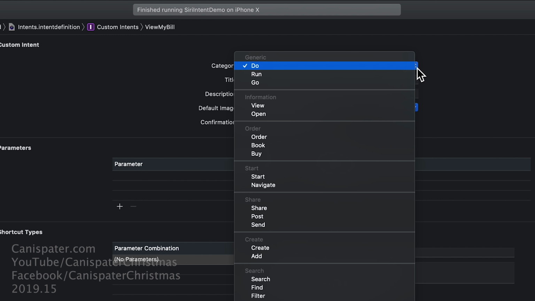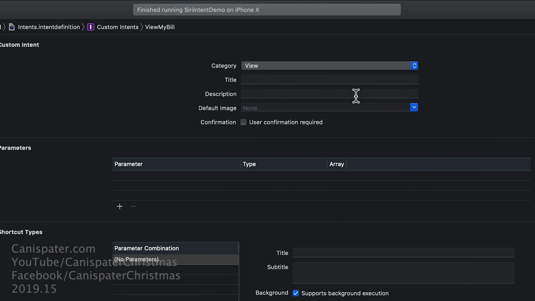Now, keep this short yet meaningful, because you don't want to have a phrase something like, "Hey, voice assistant, if I was to ask you to show me the amount on my current cable bill, what would your response be?" I mean, you could, but your users probably wouldn't like that. Three to four words tops. I'll change the category to View.